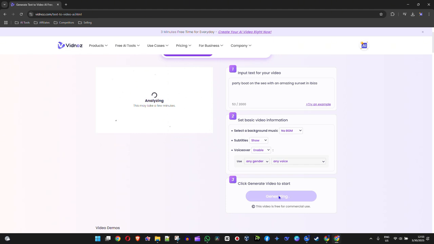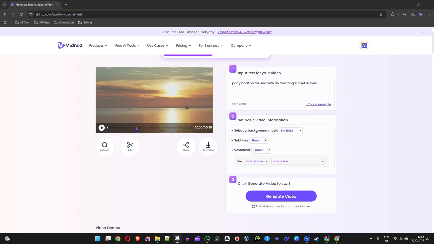Now let's just sit back, give it a couple of minutes to generate, and let's see what it's going to do. As you can see, it's going through a couple of phases. It's going through the analyzing phases, the thinking phases, and it's going to create that video afterwards. So let's allow it a few minutes and let's see what the AI has done for us. And there you have it guys, the video is finished generating. Now we can simply go ahead and play that video and see what it has done.